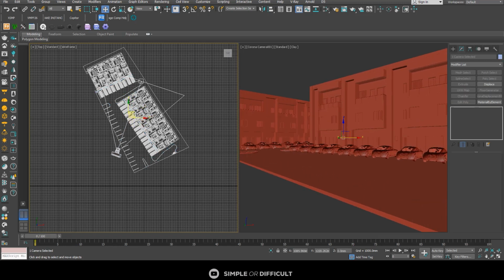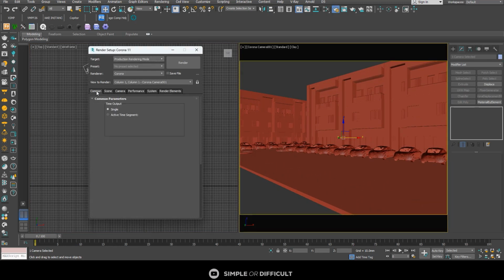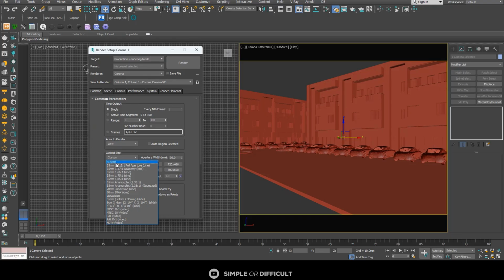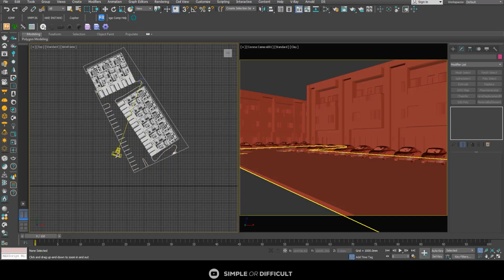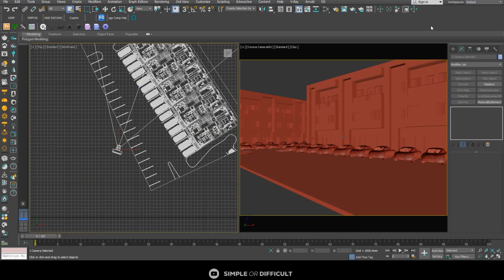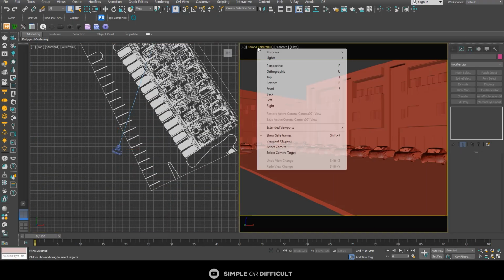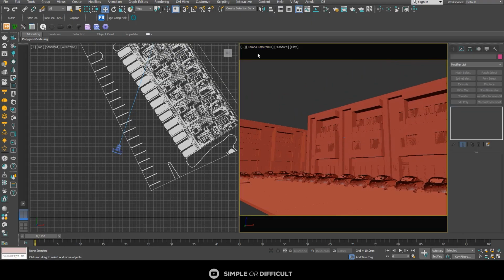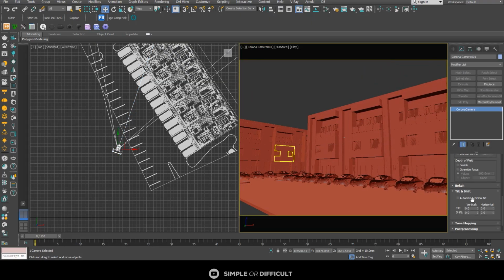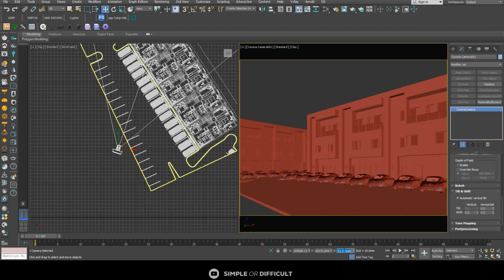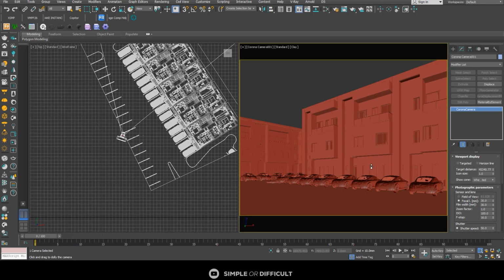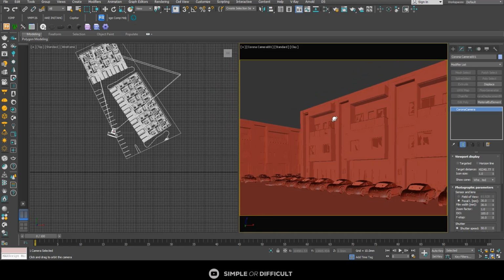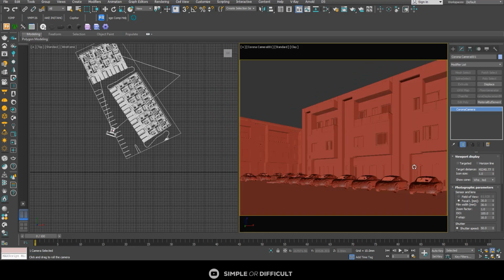Now, turn on the save frame, Shift F on your keyboard, and then let's set up our aspect ratio. And then go ahead and continue setting up the camera. Just playing around with the camera.